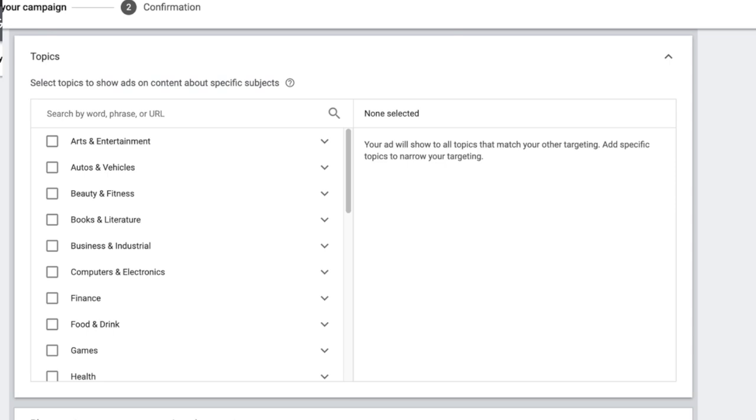So next we have topics, and this is basically saying I want to show ads based off specific subjects. Now, for my specific niche, I don't really know if this is a good or bad idea, because personally, all of these are candidates for me. I can build a website for anybody on this list, but depending on what you're in, you might want to select certain niches.